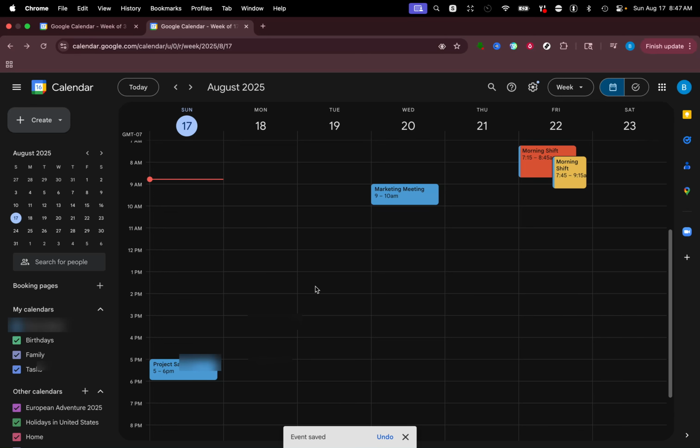Now let's move on to creating a task in Google Calendar. Tasks are perfect for smaller items on your to-do list that don't require fixed schedules, such as prepare slides for meeting or submit report by end of day.